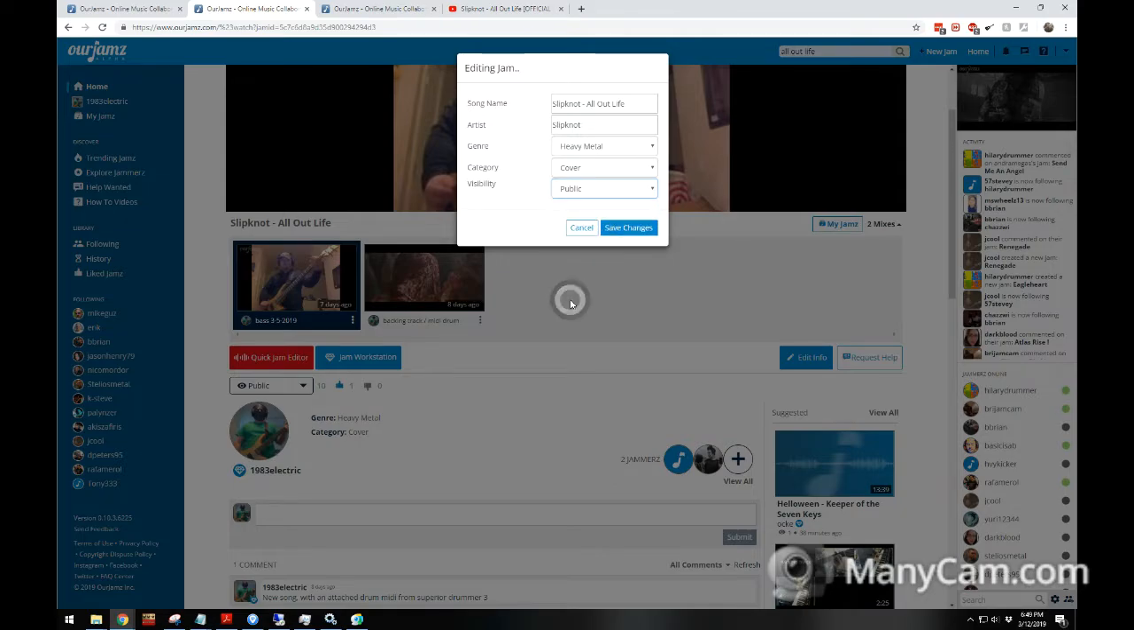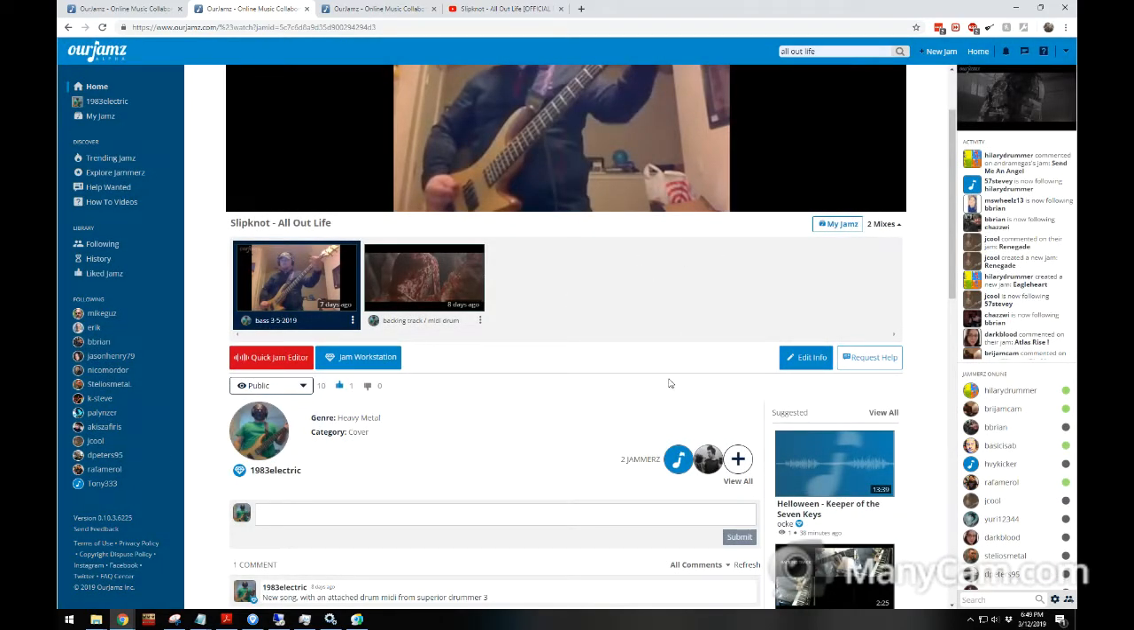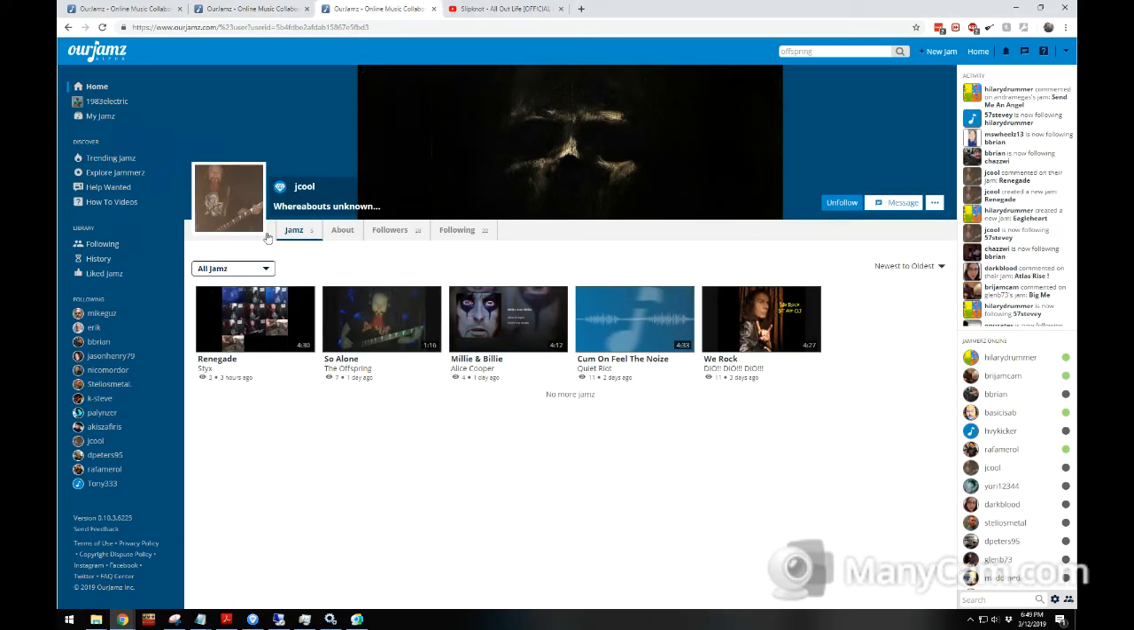If you don't want people playing on your jams, if you have problems with anybody, you can go to their profile. You pick on James here, and you can right click or you can left click on these three little dots and block them, and that will block all communications.